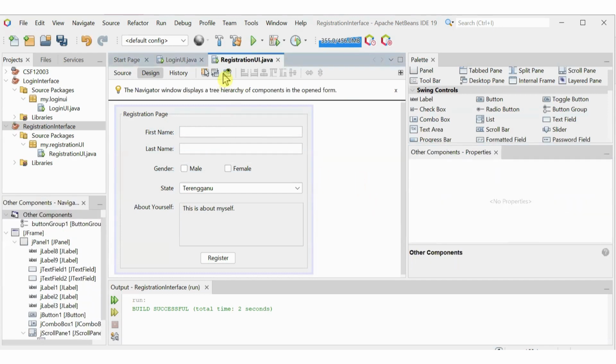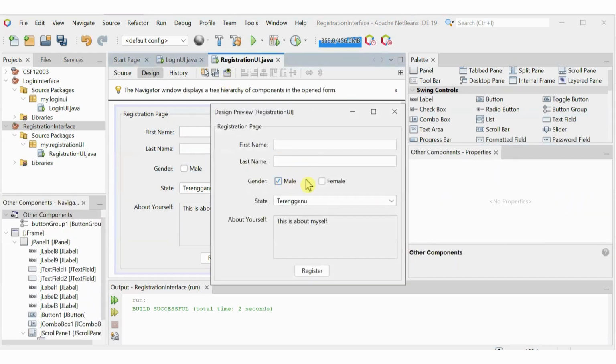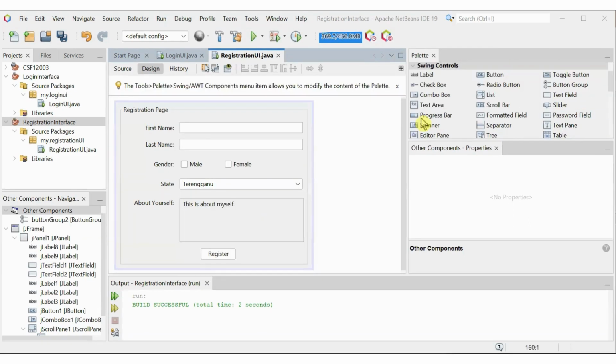Now, if I do another preview, you will notice that I cannot select both male and female at the same time. So these are the different types of Swing controls, or Java GUI elements, that I would like to share with you in this video. I hope you can continue to explore different types of Swing controls so that you can create a much more interesting Java graphical user interface. Thank you very much.